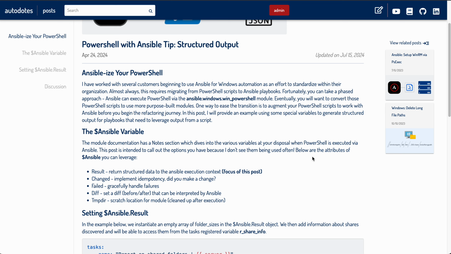If you've ever written a custom module, you'll know that the result property is pretty important. It's where you actually provide data back to the task so that if someone registers a variable, the value will get set to the variable they register and they can use it downstream in their playbook.